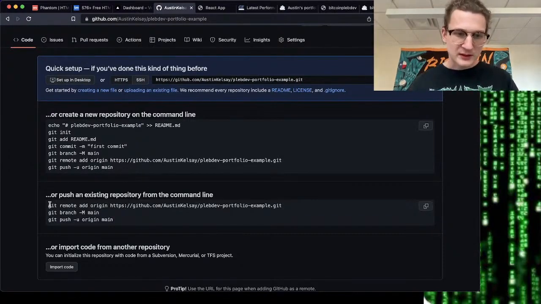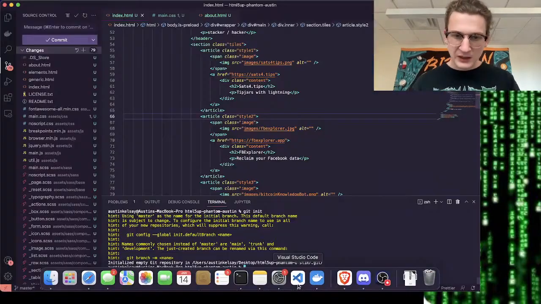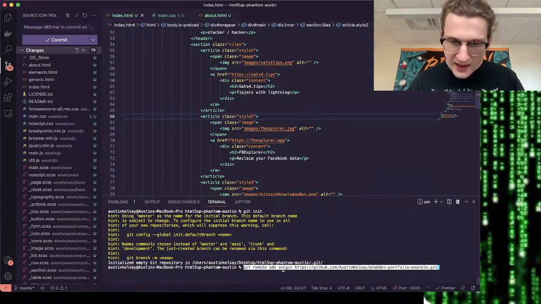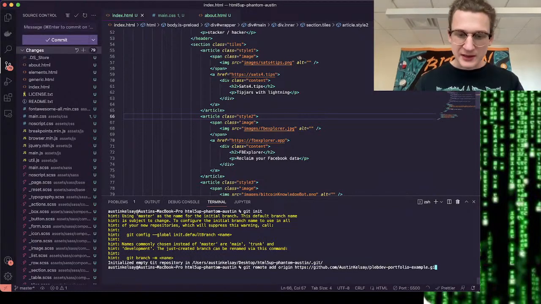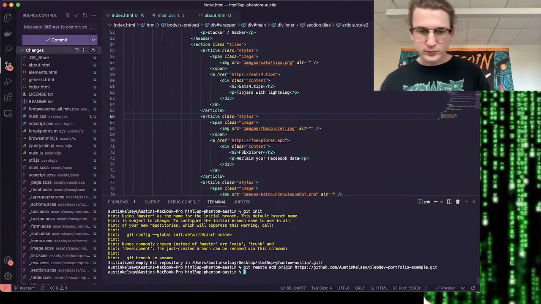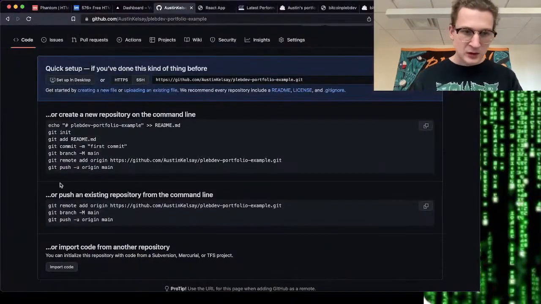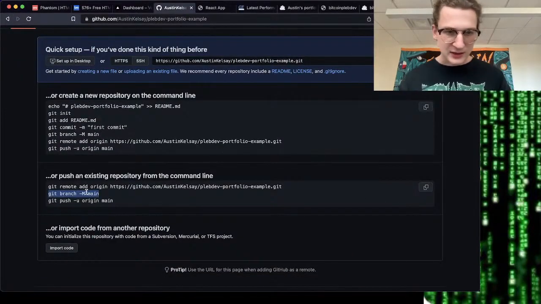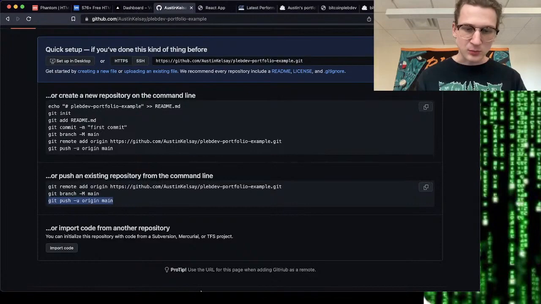So I want to push an existing repository. I'm going to copy this first command, git remote add origin. So I'm telling Git, okay, we're in a Git repo, so I can run the Git command. Now we have a remote repo that we want to add, and the origin of it is this URL. So that's what we're saying. Okay, cool, pretty simple. And then up here they're saying git branch -m main, and then git push that branch.